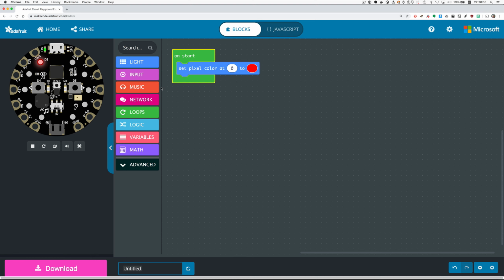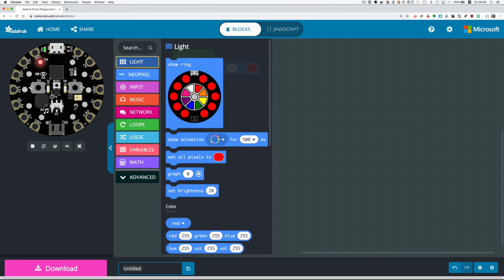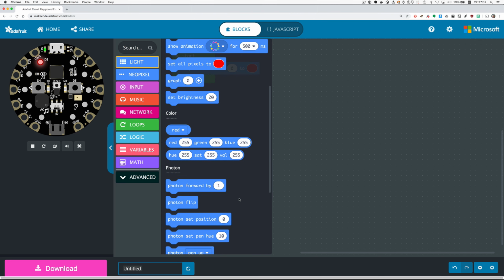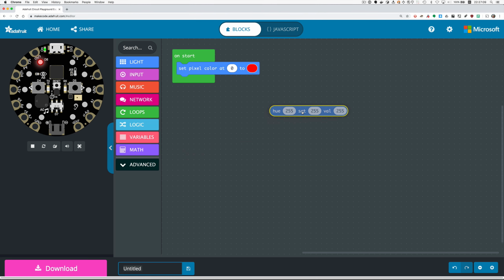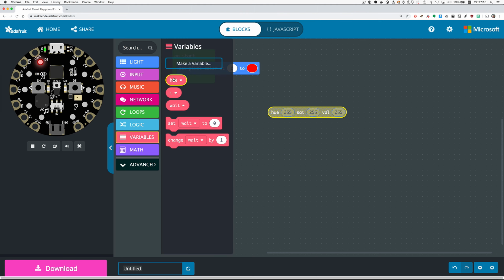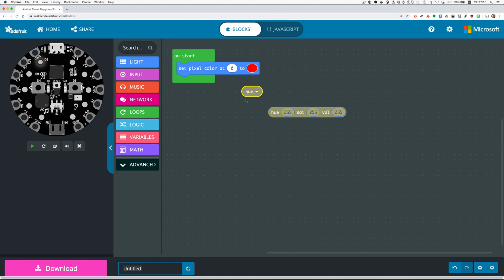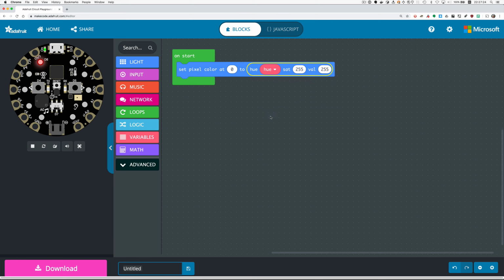Okay. Now, instead of using a color like this, chosen from here, we're going to use hue, saturation, value here. And we're going to need a variable for the hue because the hue is going to change. And we're going to put that in here. And then we'll drag this here.